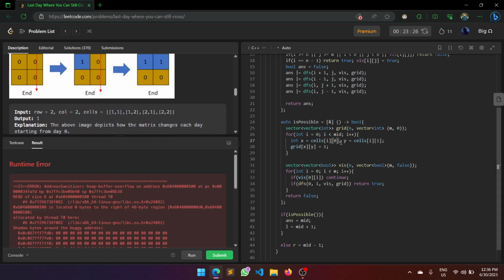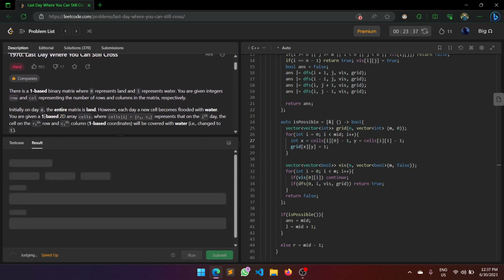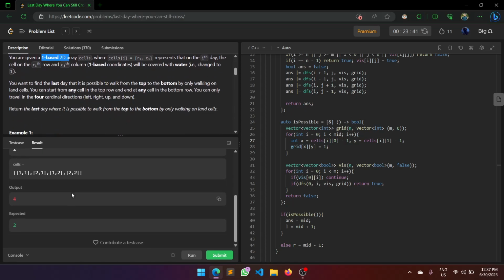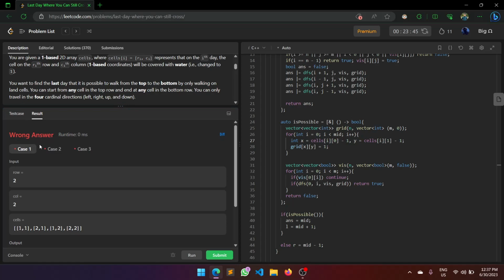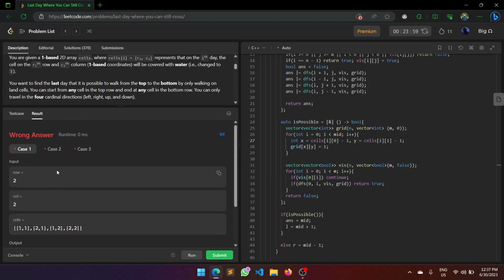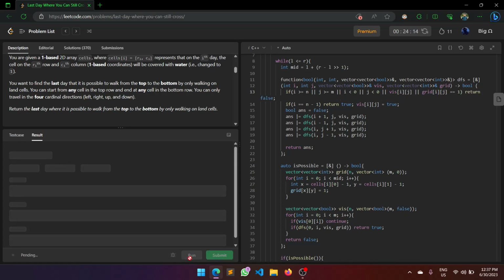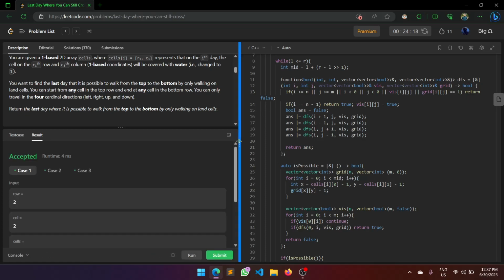Okay, it's one based. It was clearly mentioned that it is a one based 2D array. Oh, I have gotten the output to be true. Okay. One thing I missed is if grid of i and j is equal to 1, we can't go past it. That's a barrier. Told you.